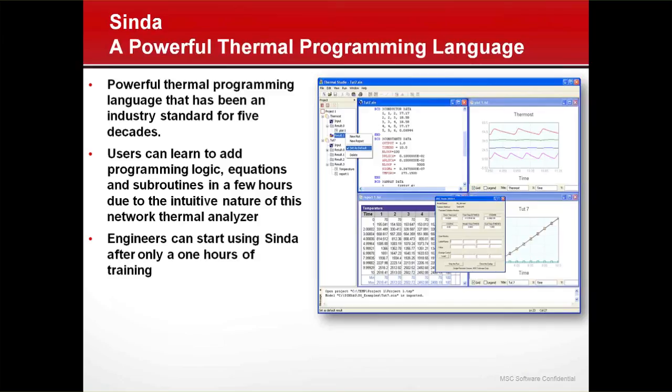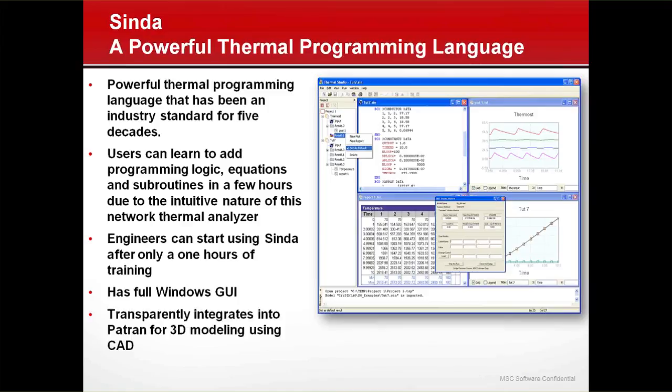And Sinda, because it's intuitive, people can figure out how to use this. It fits heat transfer books that talk about thermal resistors, and people can figure out how to use it by looking at some of our training material and start using it after only about an hour of training. And as I said, it has a full Windows GUI.